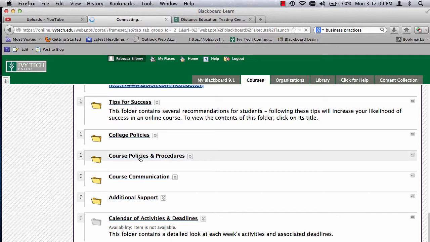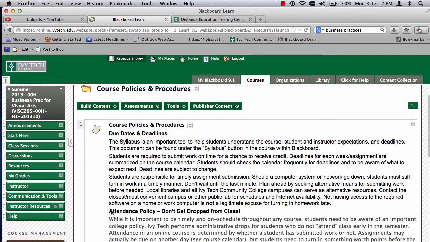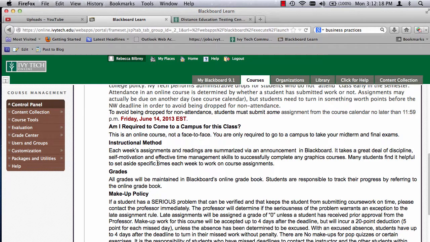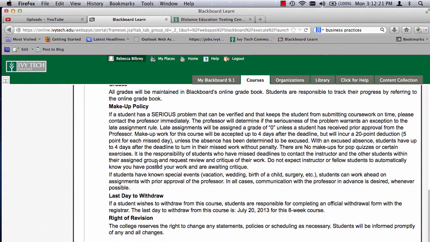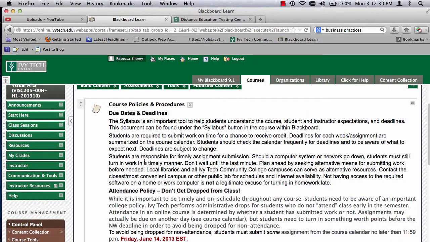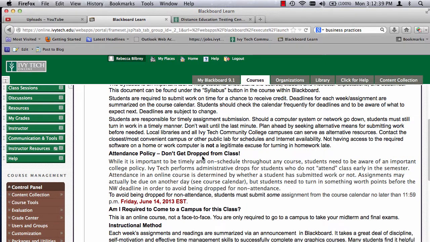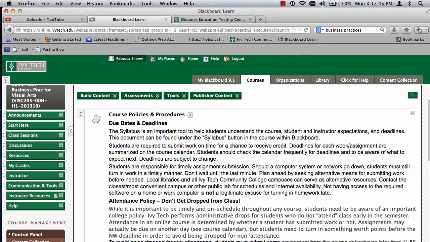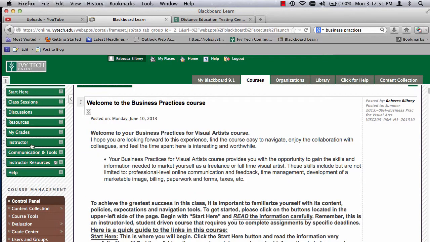Course policies and procedures is an important place to go. This talks about deadlines, what's excused, what's not excused, when you can drop the class without getting a bad grade, how to make up work, what is acceptable for making up, and so on. So you definitely want to take some time and look through the course policies and procedures. It's really important that everything is working for you. Not having a working computer is not an excuse for late work, so you want to make sure that you are aware.